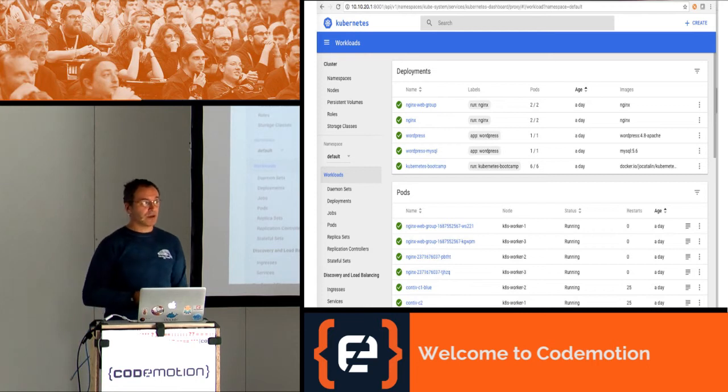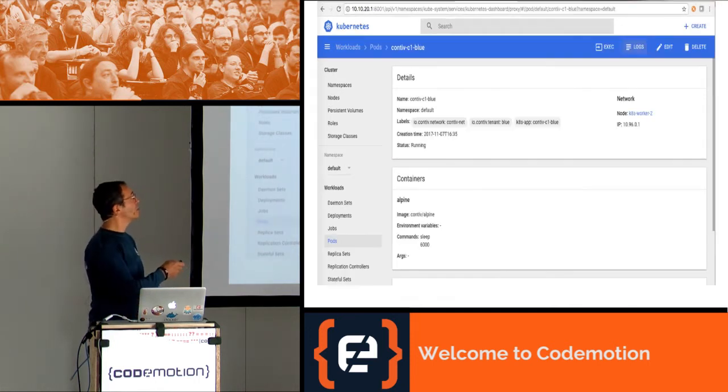This is the Kubernetes dashboard. So you see a number of workloads that have been deployed, and we have some pods that have been created in the demo. If we click on Contiv C1 Blue, as an example, we will see the content. So this is the pod we are examining. There are the labels I mentioned, io.contiv.network: contivnet, io.contiv.tenant: blue, and a name for the application. And this is the container we have deployed in the pod.